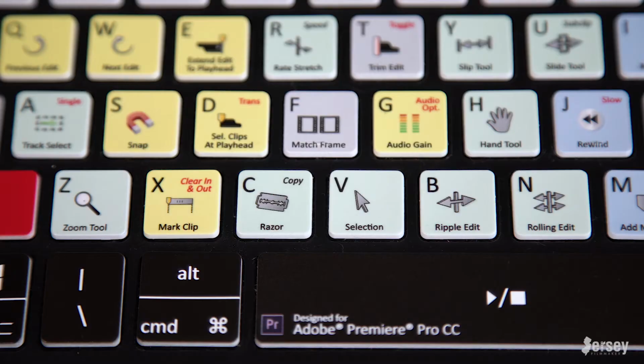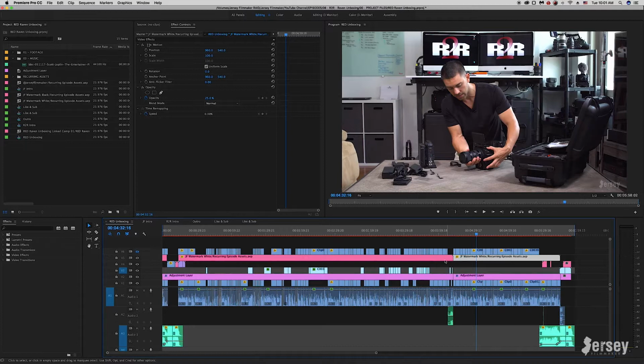So let's jump right in, and the first thing I want to go over is my most used tools. The selection tool, the razor tool, the rolling edit tool, and the slip tool. The selection tool is straightforward and can be accessed by hitting the V key. It's simply the pointer tool that allows you to select anything and everything that you need to click on.